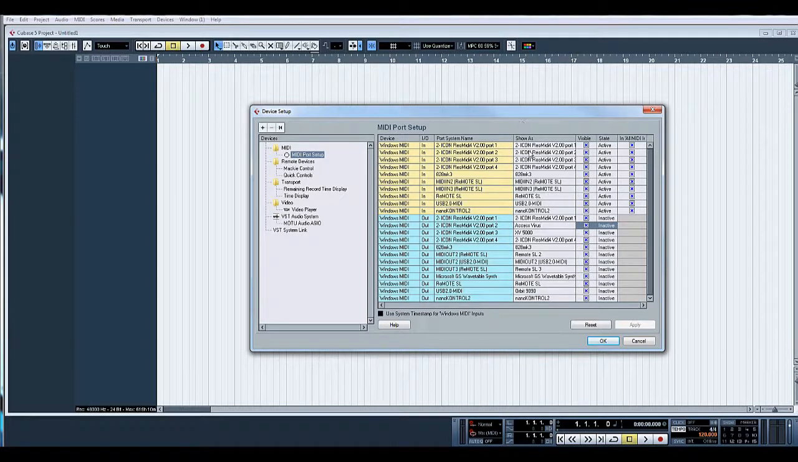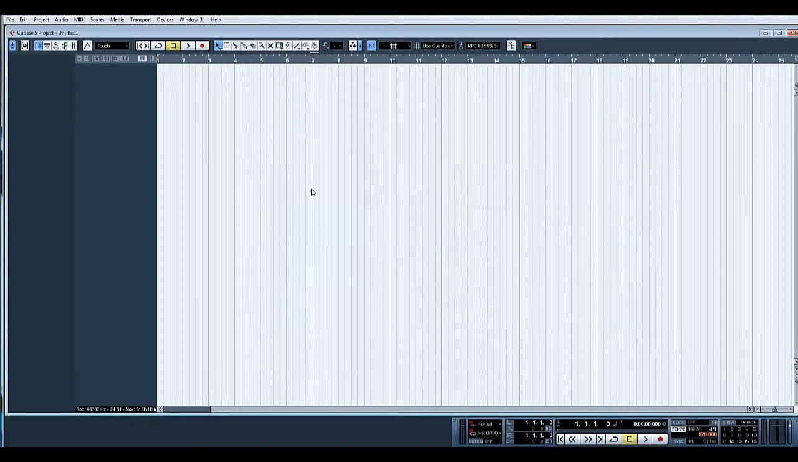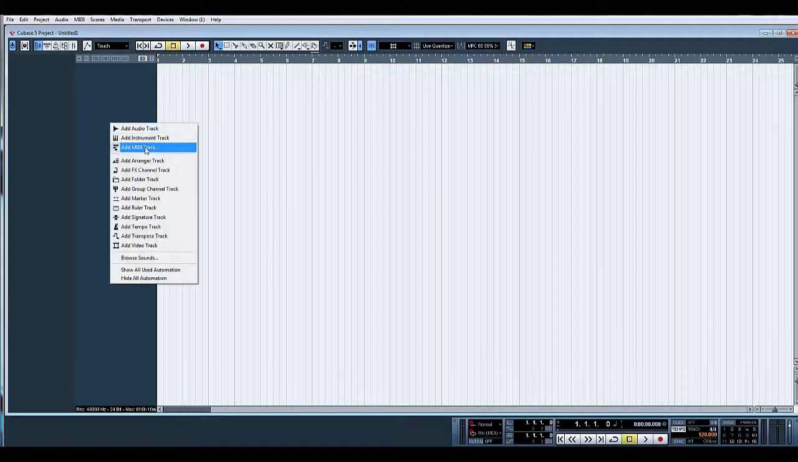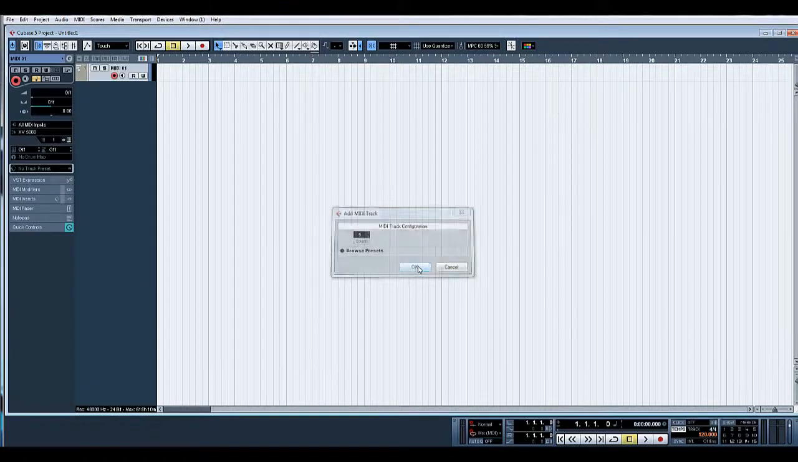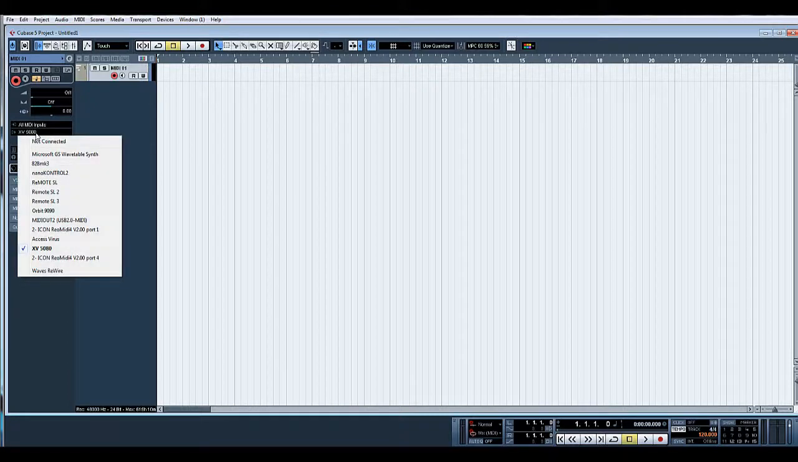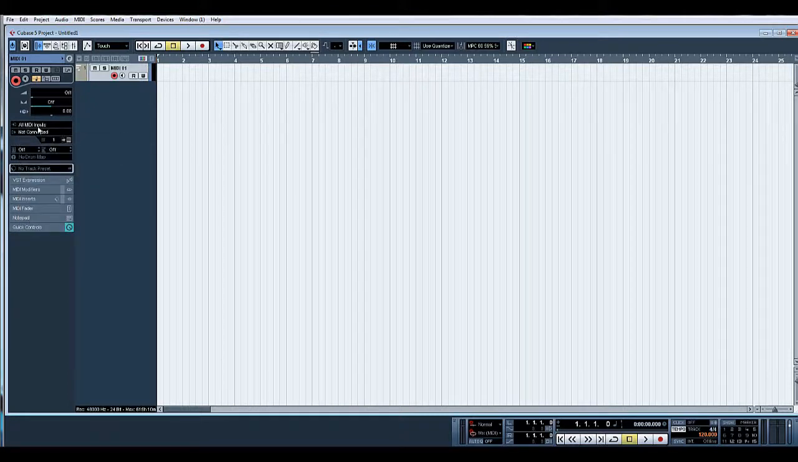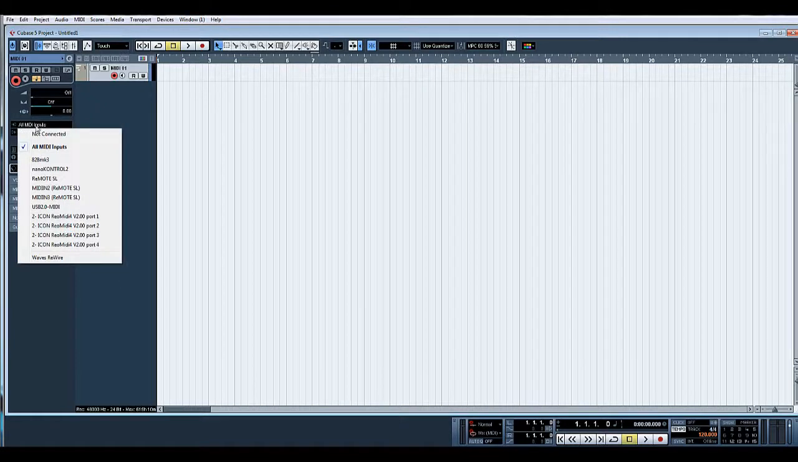So again, what we'll do now, if we go into Cubase and create a MIDI track, initially it comes up as all MIDI inputs. Let's hold that as not connected for now. What I'm going to do, as opposed to have it come from all MIDI inputs, because it can cause some confusion, especially with my Virus, because it loops, you get like a MIDI loop and it goes absolutely nuts.